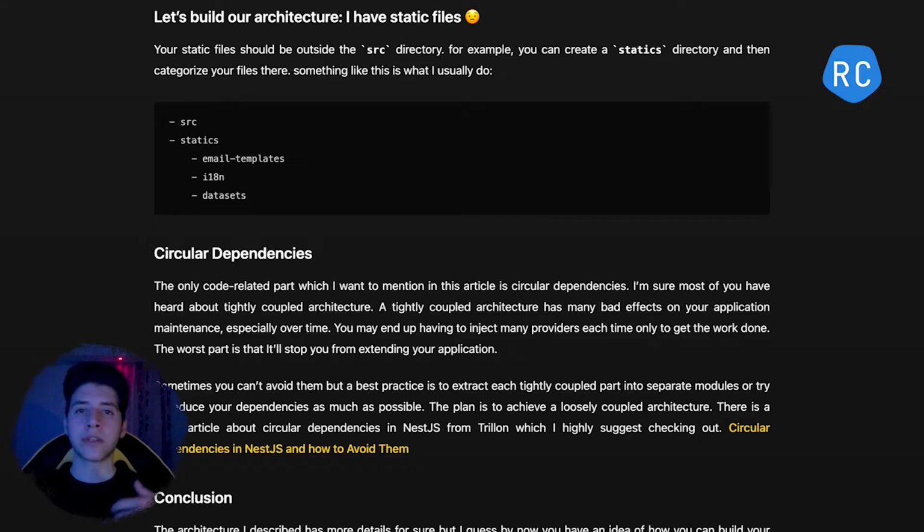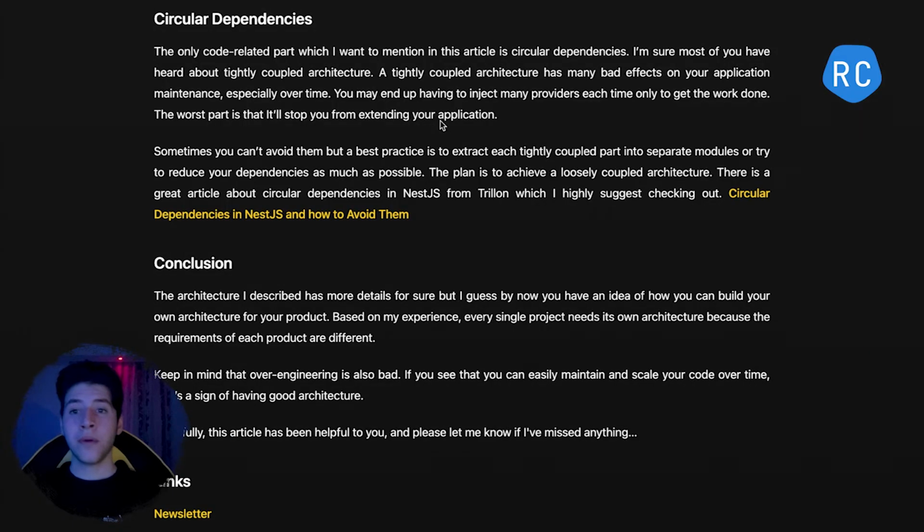For example, you can create a directory named statics. That's simple. Okay, finally we have the last step, which is circular dependencies, and surprisingly it's not about directories.